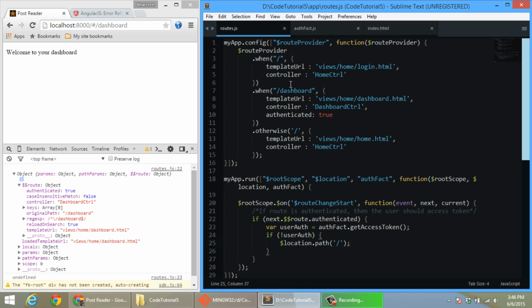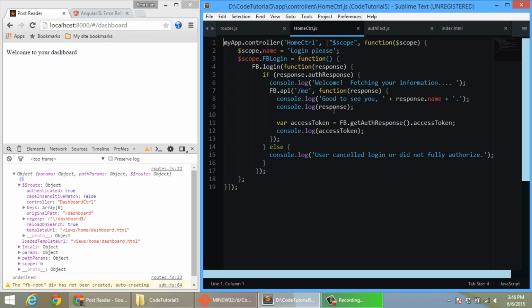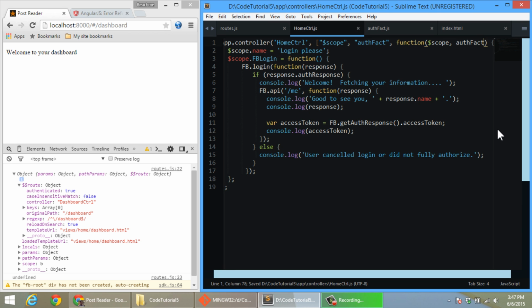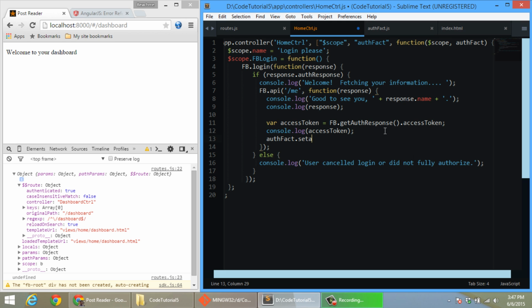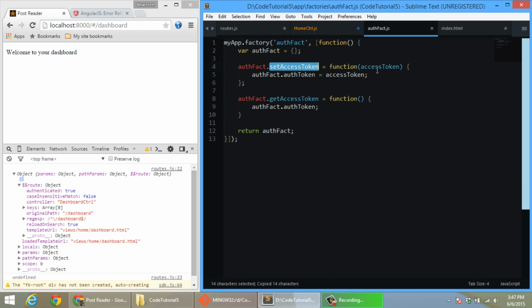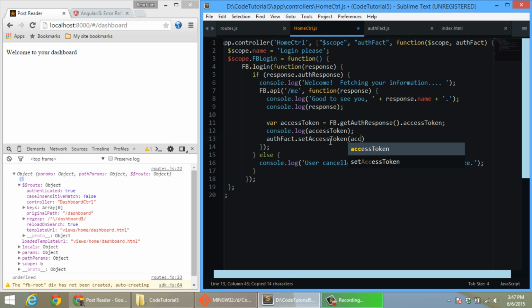Now comes the part where I need to make some changes in my home controller, so that once the user gets the access token, I need to set it so that when I do a get, I actually get it. So I'll load up the home controller. I need to first get the factory, so authFactory, and pass this into my scope. Okay. This is where I have got the access token. So what I can do is this dot setAccessToken. I think I spelled it right. Yeah, access token.